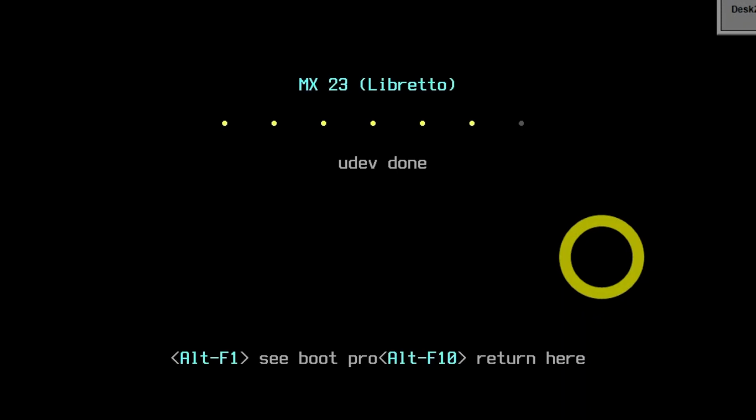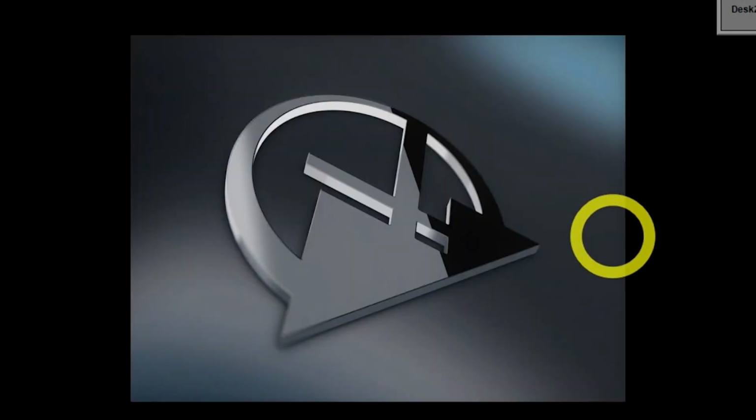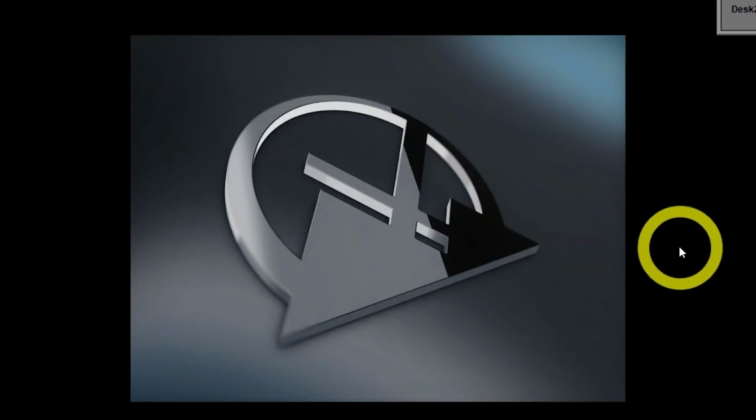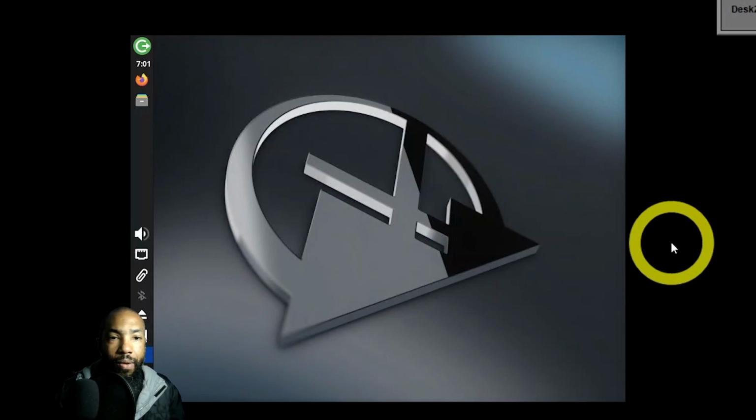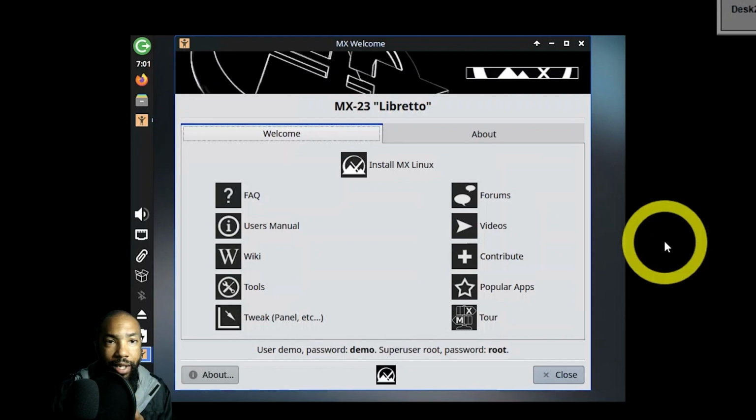And then after the black screen, this screen comes up. And this is what it looks like, ladies and gentlemen. The resolution is not to where I want it to be, so we're going to have to fix that soon. But that's the initial loading of the desktop.